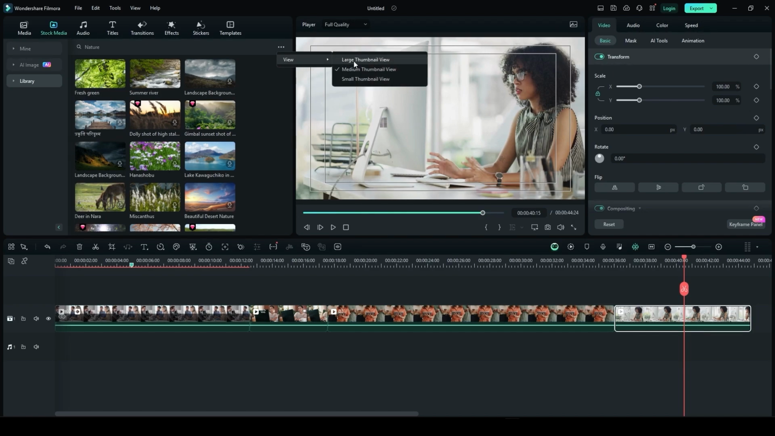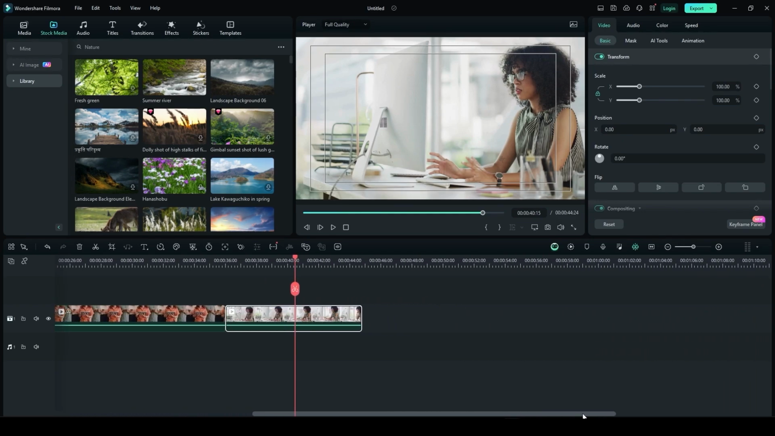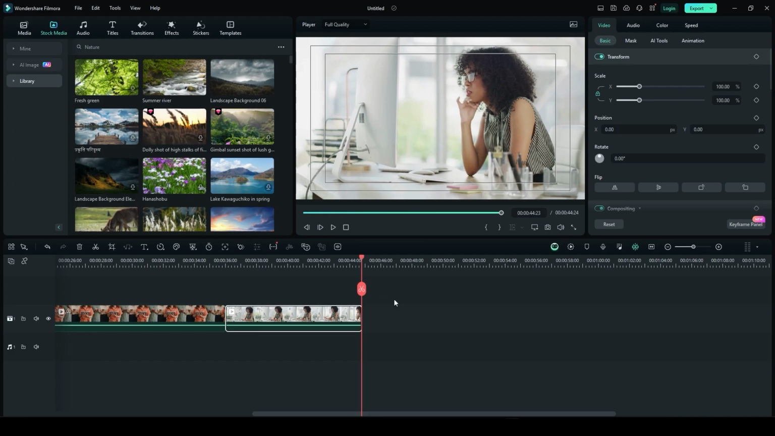Over here we can change the thumbnails to large or small, whatever we want, so I'll keep it to large. Let's say I like this video, I will simply click on this download button and it will start downloading. Here is a slider where we can move toward the end of our video. And as you can see, the video is being downloaded.